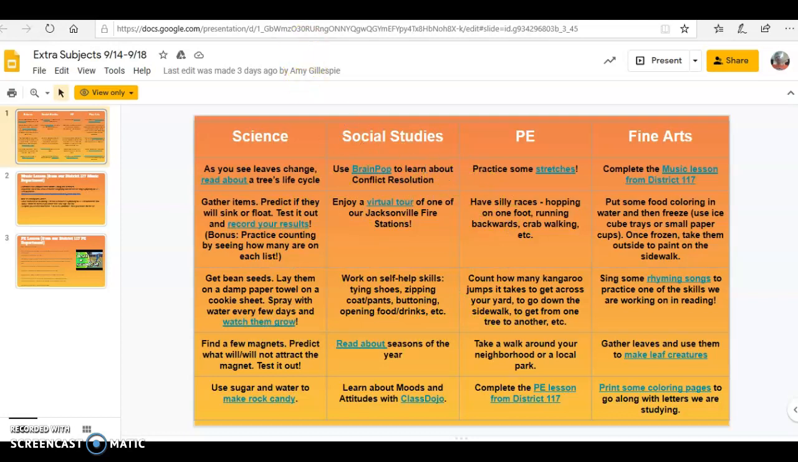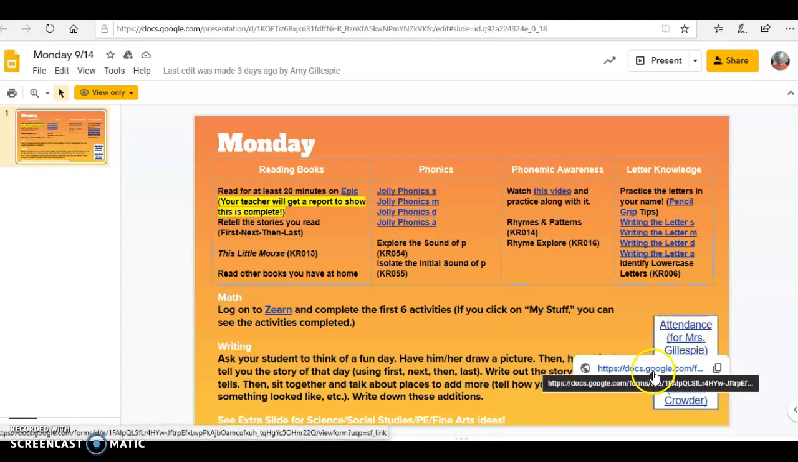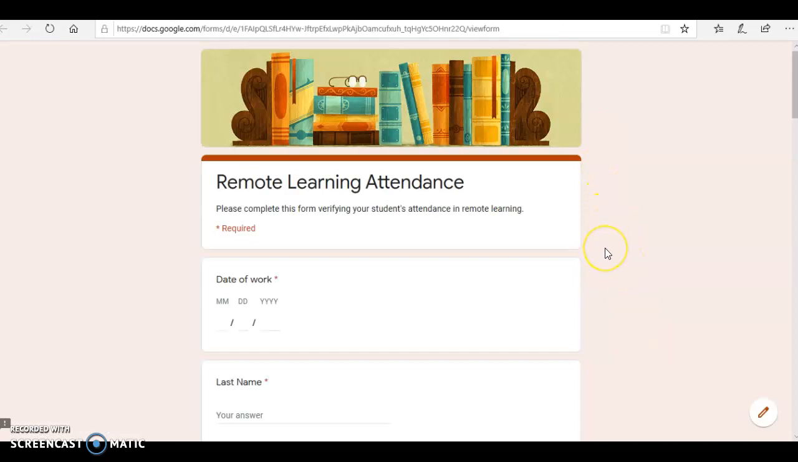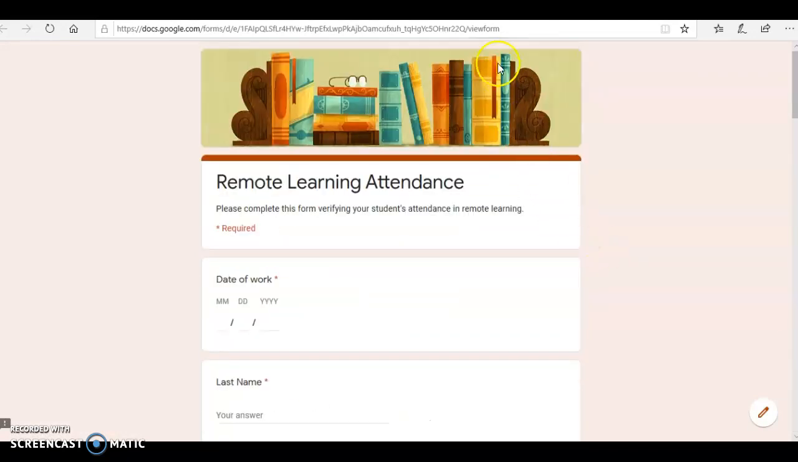Okay, when you complete your 5 hours of daily activity, then you will click on the link and you are in Mrs. Gillespie's class. So you will click on the attendance for Mrs. Gillespie, open that up, and please fill out the entire page. I know it is a long page, but we do need the whole thing filled out to document your students' attendance every day.